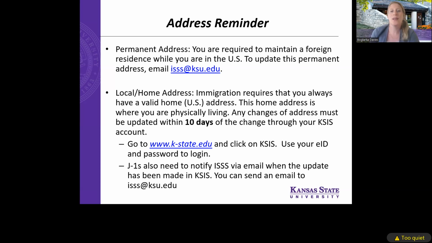You can go to the kstate.edu website and click on Cases. Use your EID and password to log in, and that's how you'll be able to change your address in Cases. J1 students also need to notify ISSS via email when the update has been made in Cases. You can send an email at isss@ksu.edu.